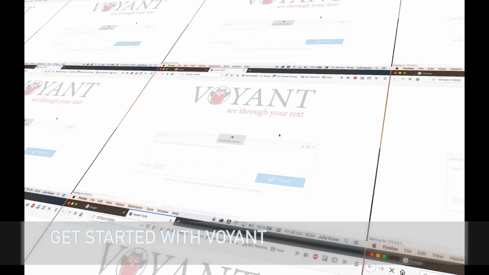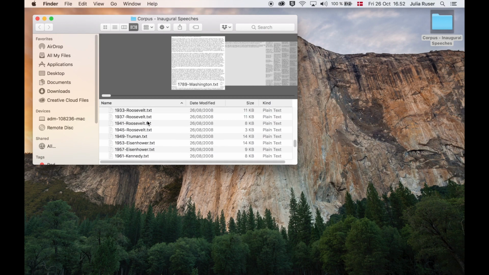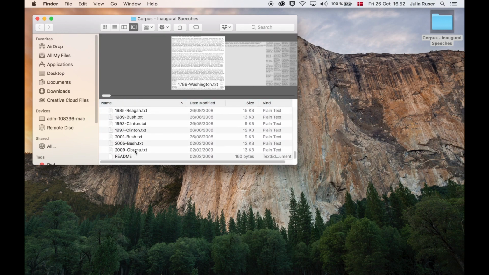How to get started with Voyant. First of all, you need text that you want to analyze. In my case, I got the inaugural speeches of the US presidents from Washington up to Obama in text format, TXT, and I put all of them in one folder.